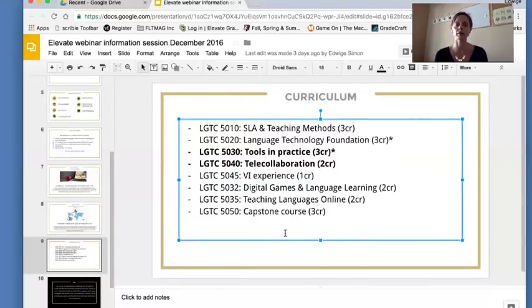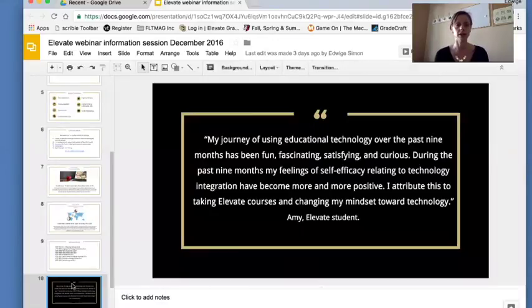And if my proposal to make this a 12-credit program goes through, I will make the tools in practice course and the foundation course requirements. These 2 courses here are in bold because these are 2 spring courses that are currently open for enrollment. We have 8 students so far in the tools in practice and 6 students signed up, and so we cap at 15.